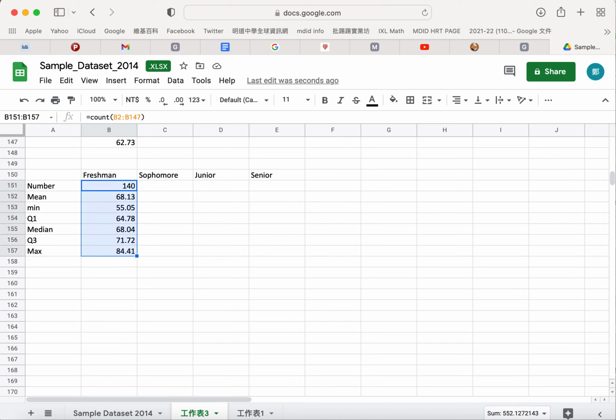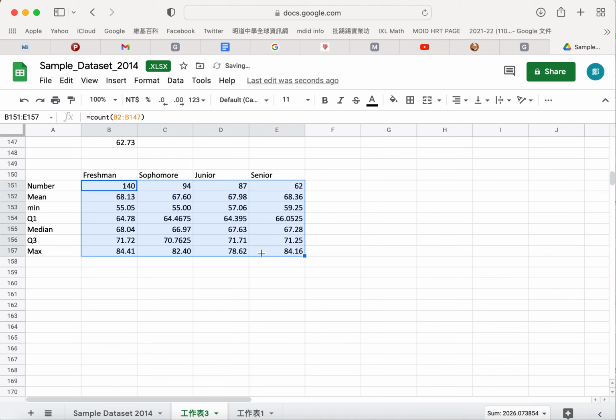Then I can just copy it to the other three columns. When your mouse is on the bottom right corner of the cell, it becomes a cross. Press it and drag, and it shifts across. So you can find all the statistics for the other three groups here.